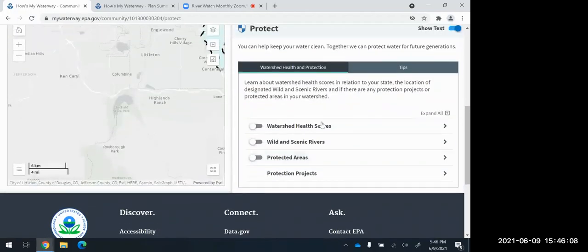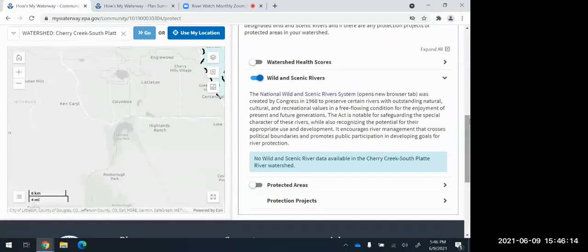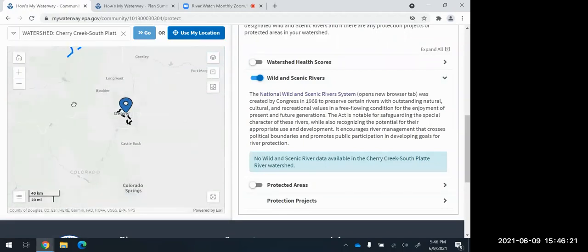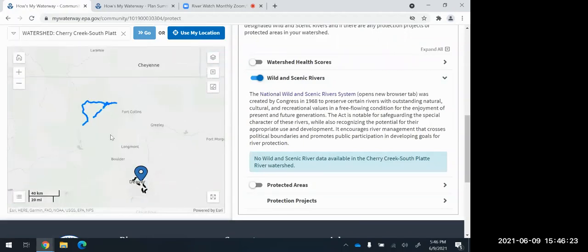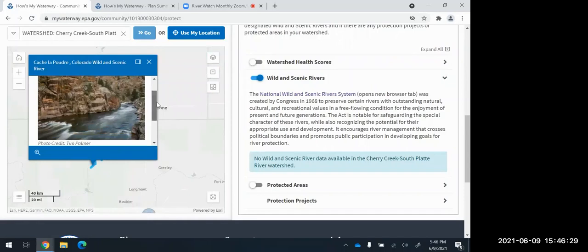Next one is wild and scenic rivers. So this will show if the area has any rivers that are protected by the Wild and Scenic Rivers Act. And a lot of times there's not any, but you can also zoom out. And I know I saw some up here. So there's some up here. And you click on it, you can get a nice picture of the water. And this is the only place in the app we have so far.